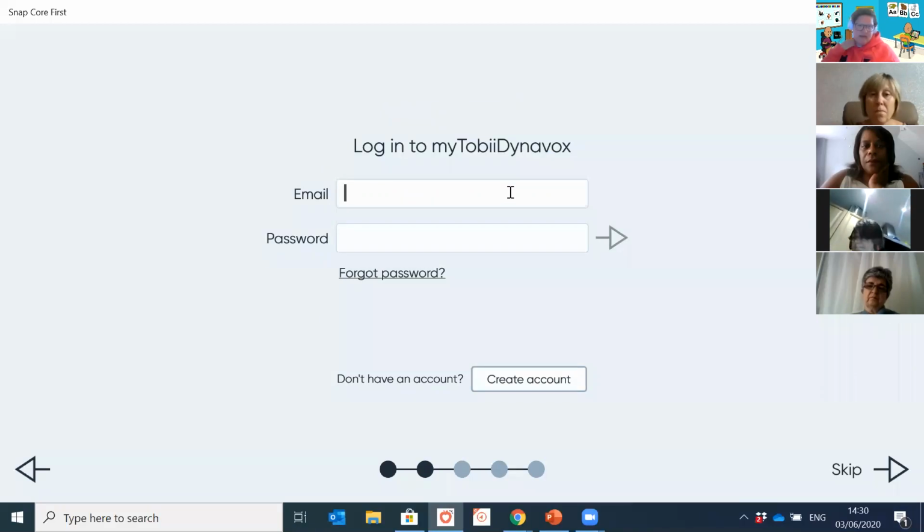So this is where I need to make sure that I sign in so that I can access that full speaking version. So here, I'm going to enter the email and password that I've just used to create that My Tobii Dynavox account. So, oops, going to log in here.